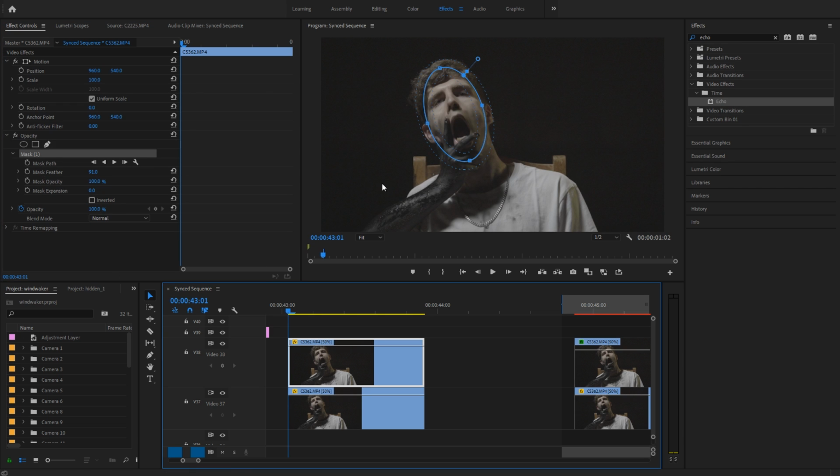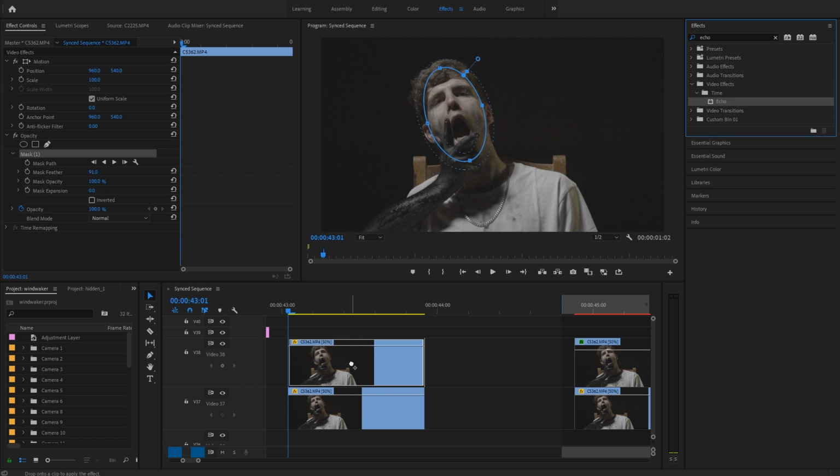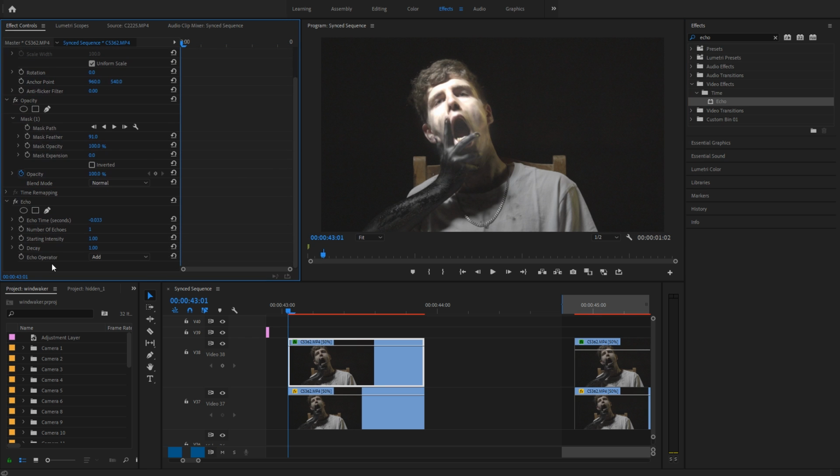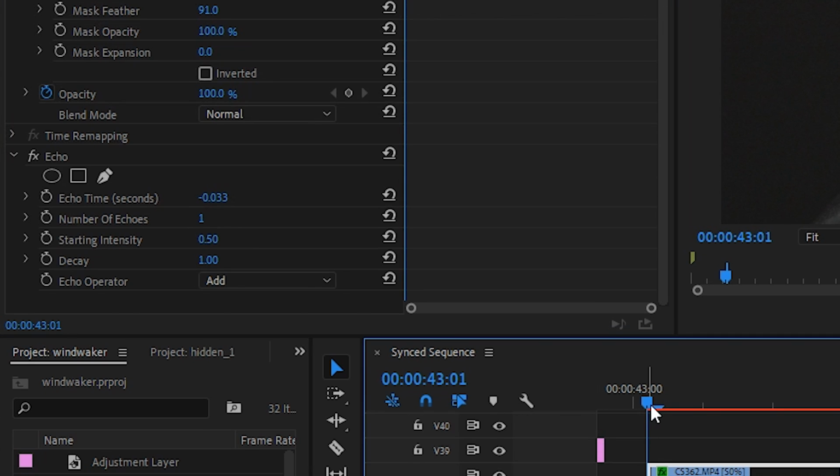All right, then we're going to search up here for an effect called echo. Gonna drop that on our top layer, okay? Now, we're just gonna change our intensity to half of what it is, so it's not so bright on his face. So we're gonna go 0.50, something like that. Make sure that your playhead's at the start of your clip.